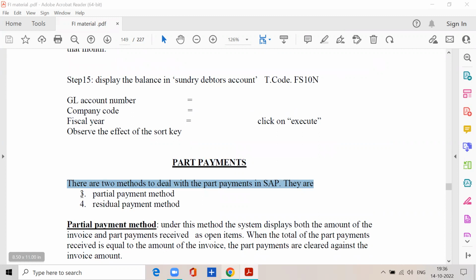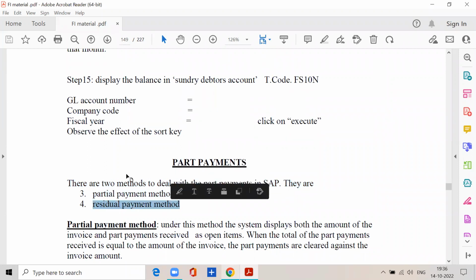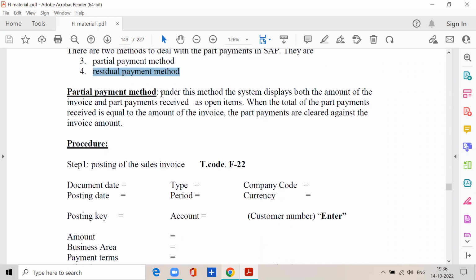Number one, just strike off 3 and 4, you make it as 1 and 2. So there are two methods to deal with the part payments in SAP. Number one, partial payment method. Number two, residual payment method. Under the partial payment method, the system displays both the amount of the invoice and the part payments received as open items.